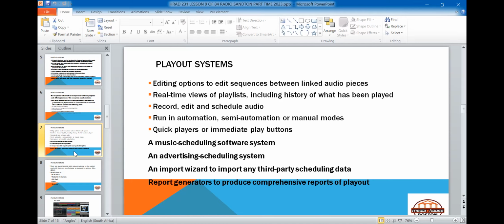We could also obviously increase and decrease those intro and outro volumes. So again, very basic sound editing that is available to make this slicker and smoother, and real-time views of playlists, including history of what has been played. At the moment that we play something out, it'll go into a history.